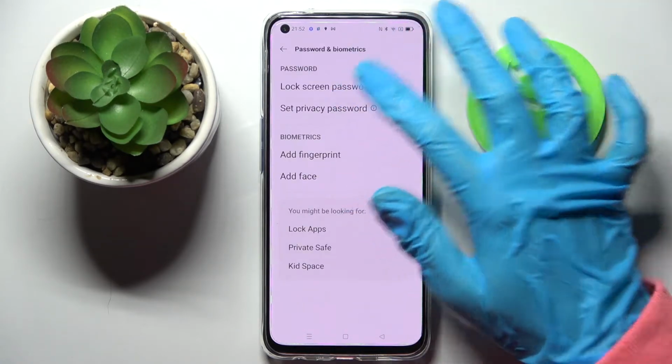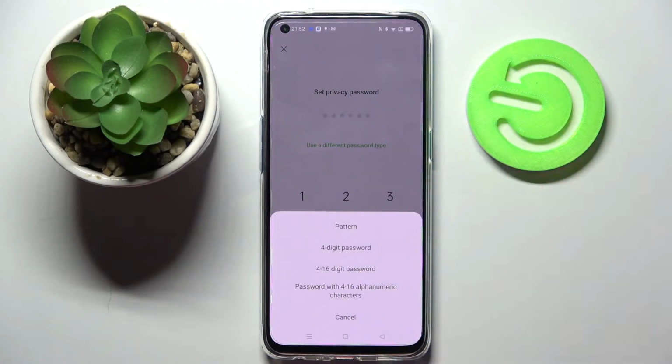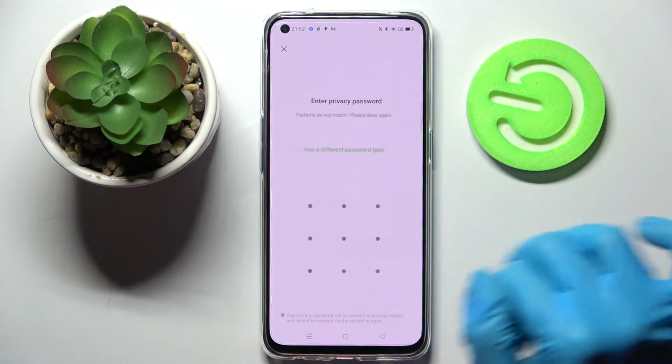Then you need to click on Set Privacy Password, tap on Use a different password type and pick the best one for you. I will go with pattern. Now enter it and repeat it.